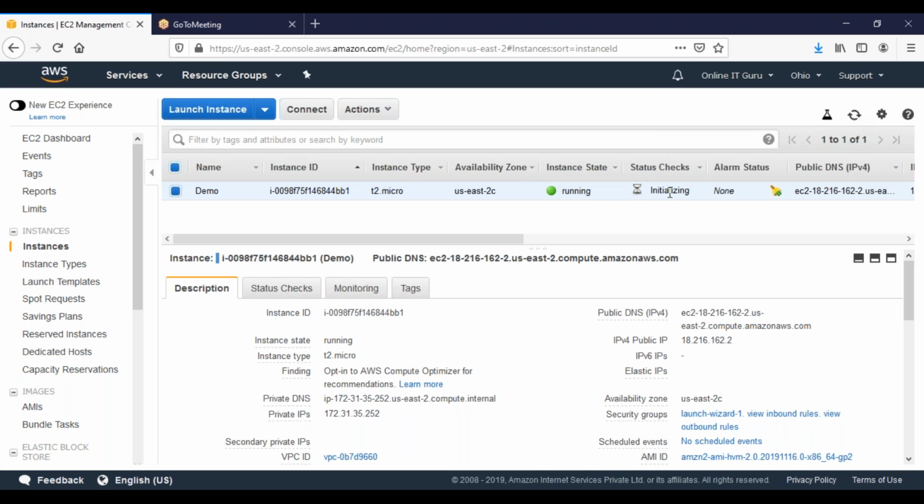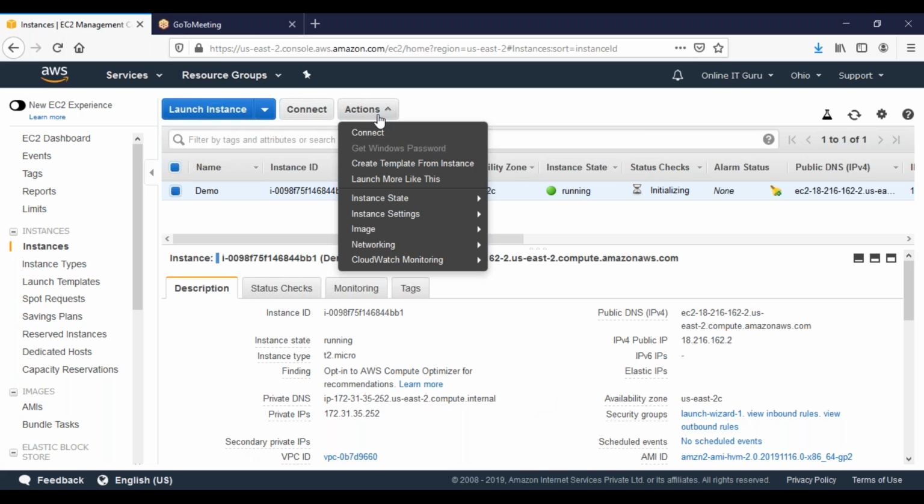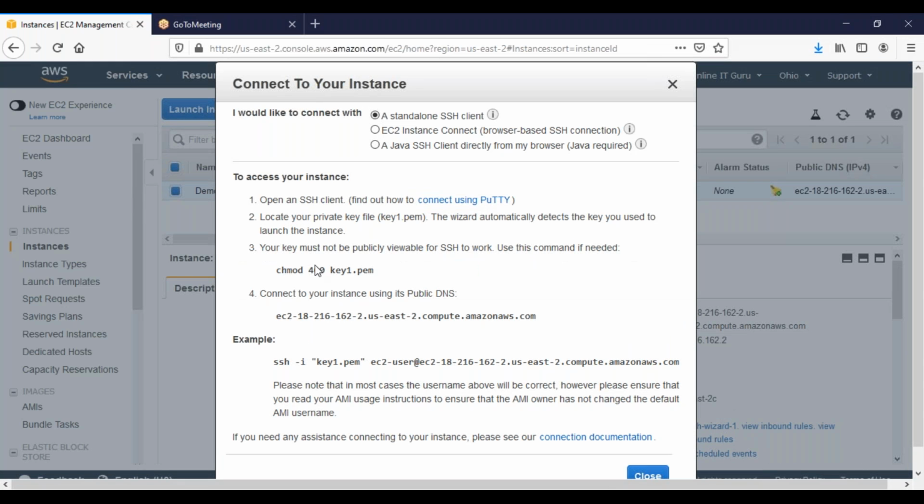It is still in the initialization phase. These are the options once you launch an instance. How do you connect? You can connect through PuTTY. I think you have PuTTY, right? You connect to machines from PuTTY.